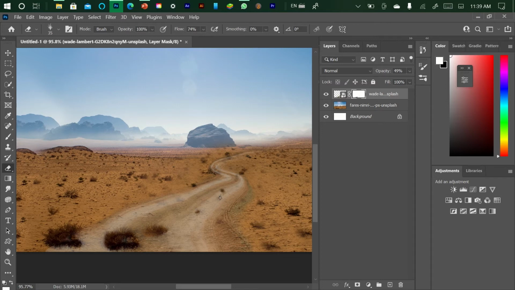Let's see. This thing here, this thing here, and then the road will just go off. Let's see. Take up the opacity. Good, but not good.